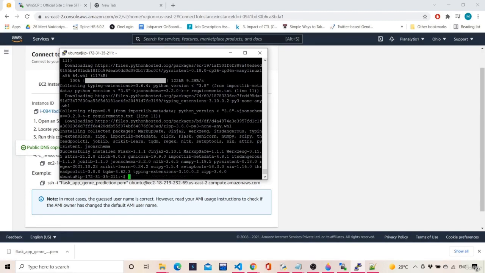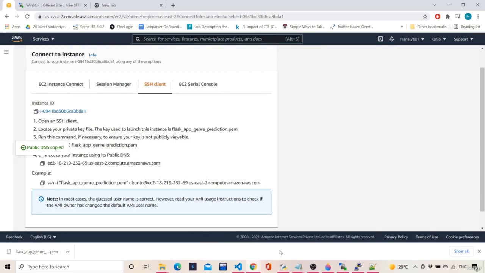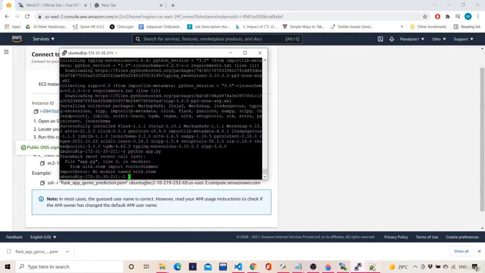Right, now if I write python app.py, I think this should run now. This is again saying that there is no module named nltk.stem. So in line number 2 we have this error. I'll just fix this, and in the next video we'll see the deployment of this.